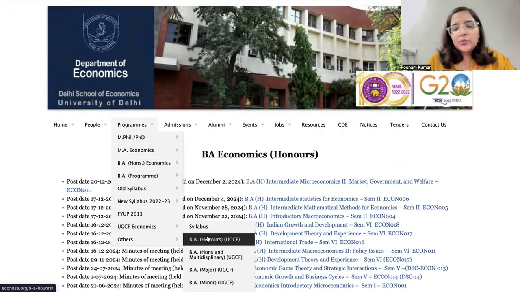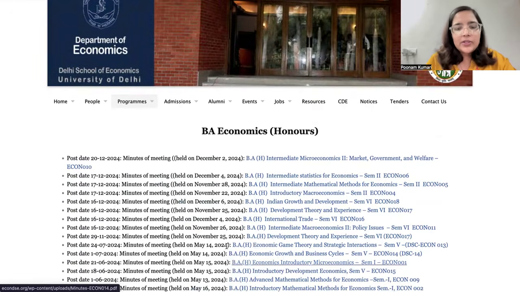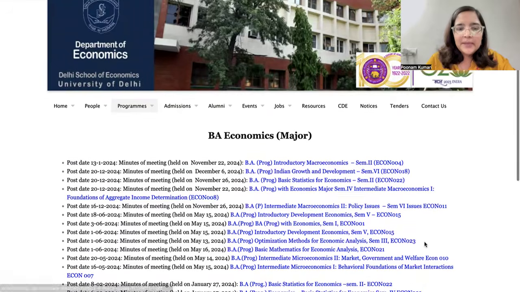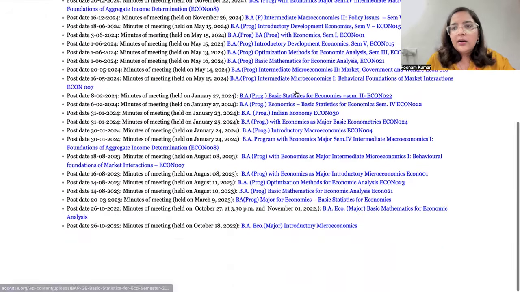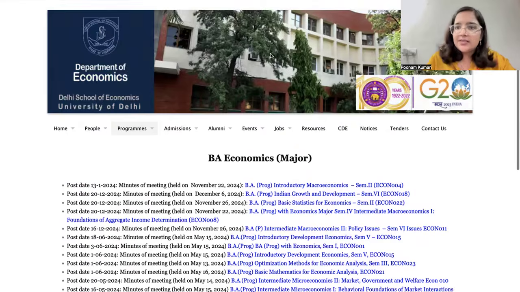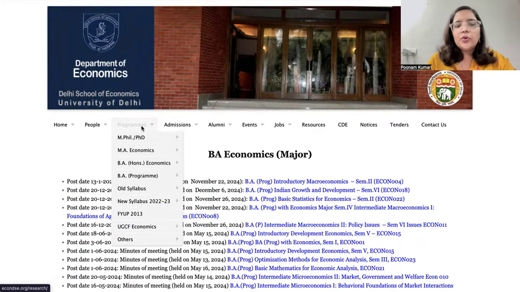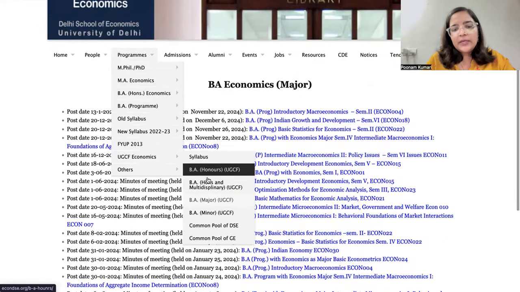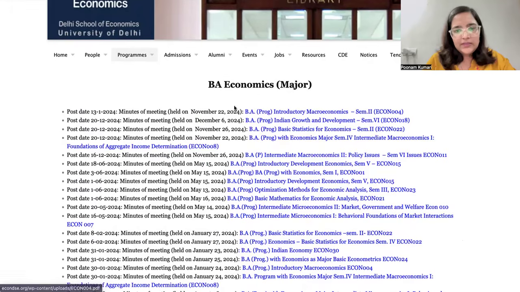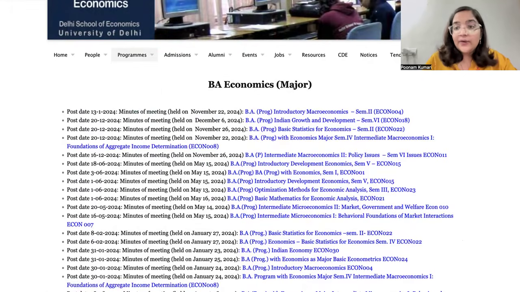You can keep in touch with your college professors also to see if things have happened or not. And similar तरीके से major economics जो भी economics में major कर रहा है, they can check the readings here, reading list here. So that is where you can keep a track of all the courses. So just go to programs, UGCF economics, and then whichever appropriate program you're doing, and these reading lists are there. Okay. All right. So that is one thing.